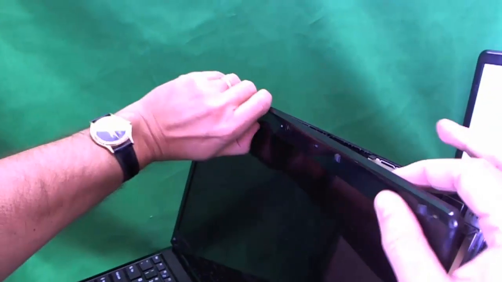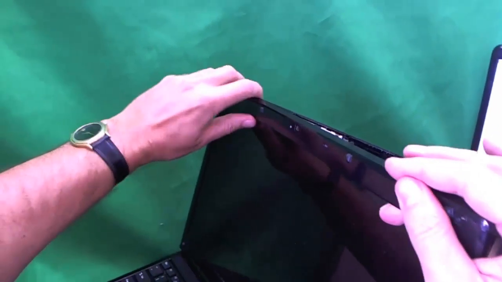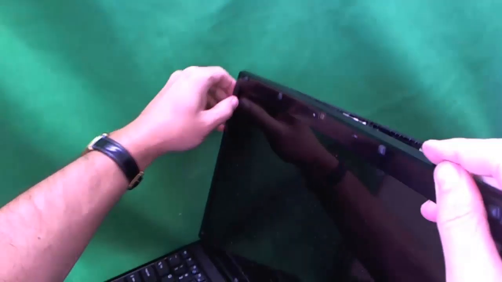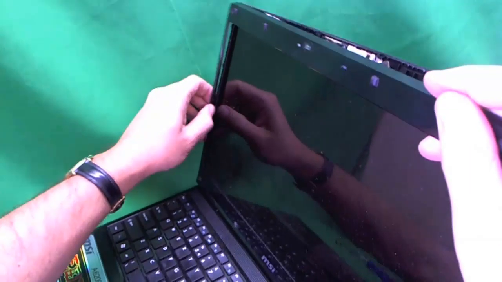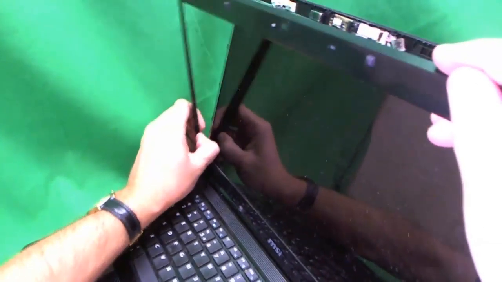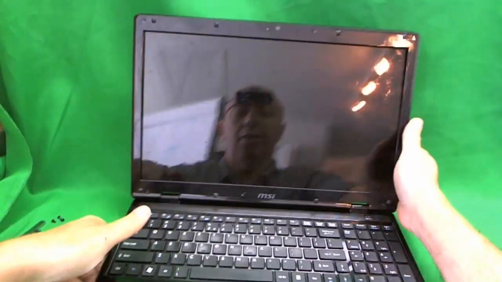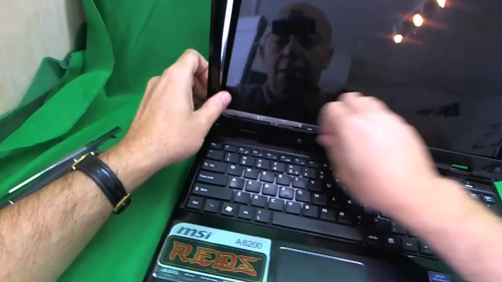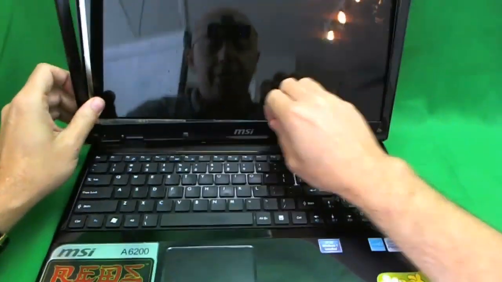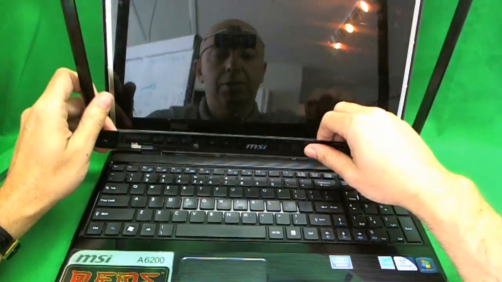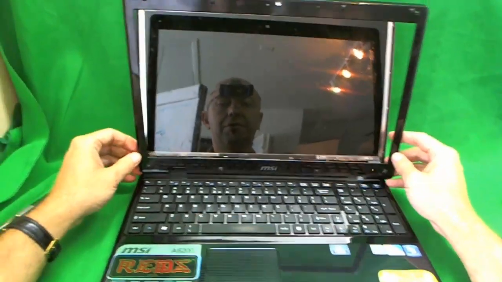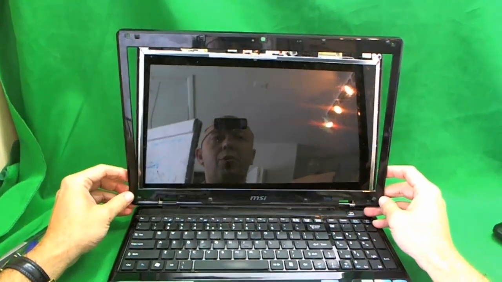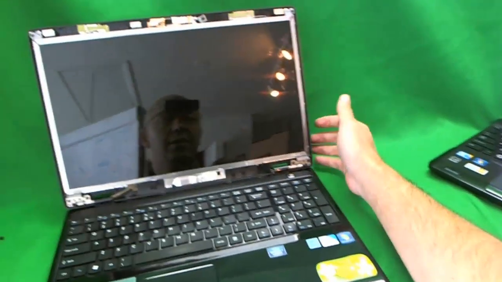So gently work your way around the whole screen. Try not to damage the plastic frame, and take your time on this. This is probably the hardest part of the job. I'm doing it quicker because I'm used to doing this, but take your time. If something doesn't give right away, go somewhere else and find some other place where it gives. Okay, so we remove the plastic frame and we're going to put that to the side.